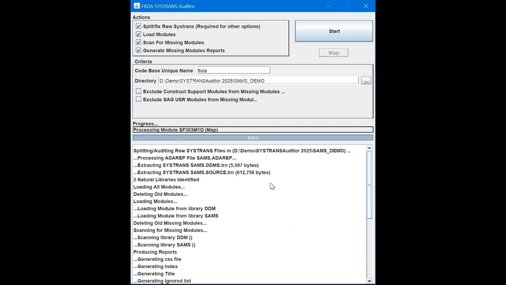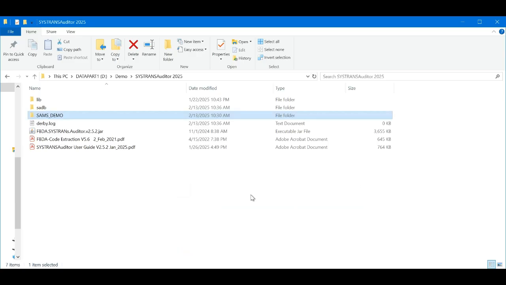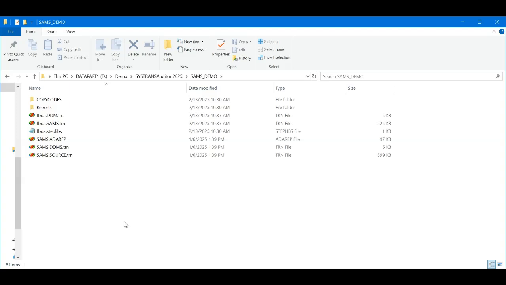Okay, so it's gone through and it's done all 4 actions and generated the reports. Now let's look and see what it generated in that directory. Now that SYSTRANS Auditor has been run, let's take a look at the Sam's Demo folder. Firstly, there's a new folder called Copy Codes. This is simply used by the internal process to manage the copy codes.